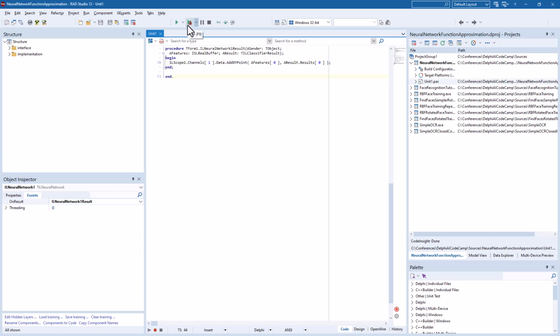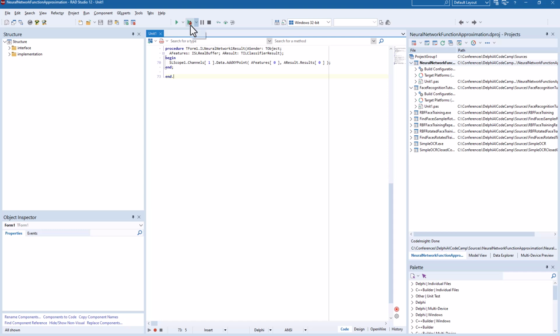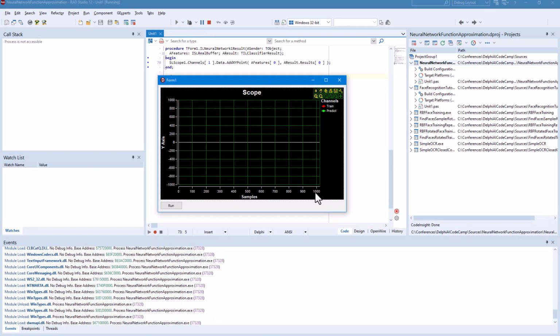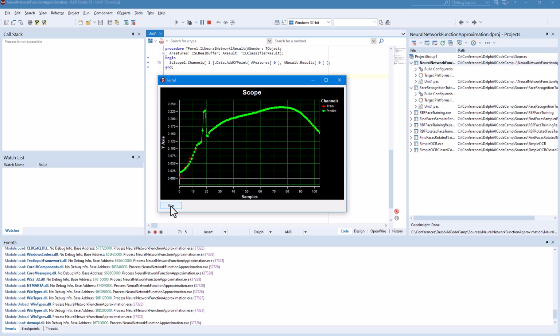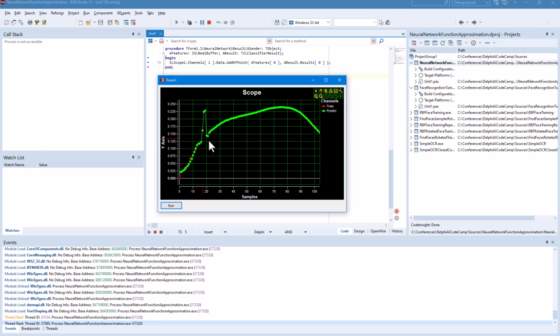Let's run our project and see how it performs. If we click on the Run button and give it a bit of time, we'll see the result of the training. Because the neural network starts randomized, we may get some areas of bad training. In this case, we can simply click on the Run button again, and most likely on the second run we'll get much better results.